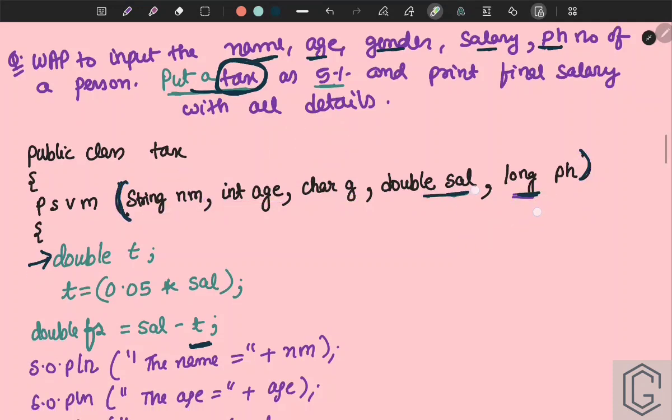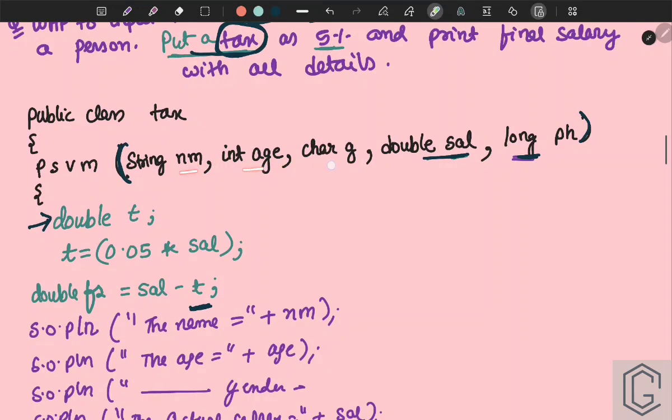Okay, once you got all the information, what do you have to calculate? You have to calculate the tax. So you will take double T for tax calculation. You cannot take tax. Why? Because Tax is already the name of a class. So how will you calculate tax? It is saying that you have to put tax of 5% on the salary. So 5 by 100 into salary, which means what? 0.05 into salary. Cool.